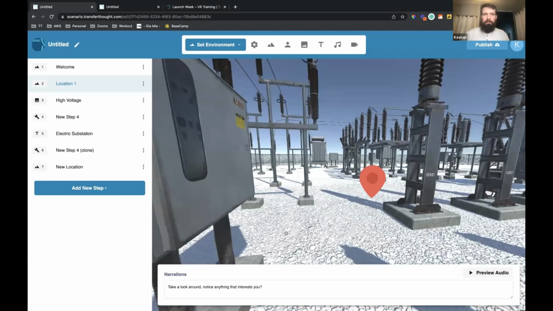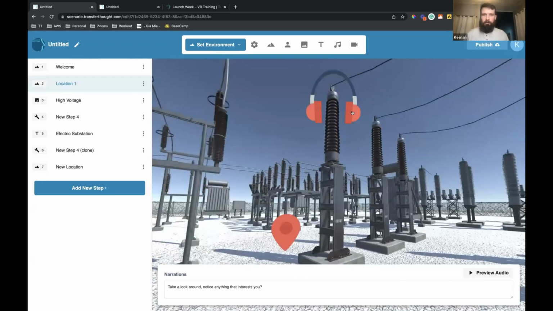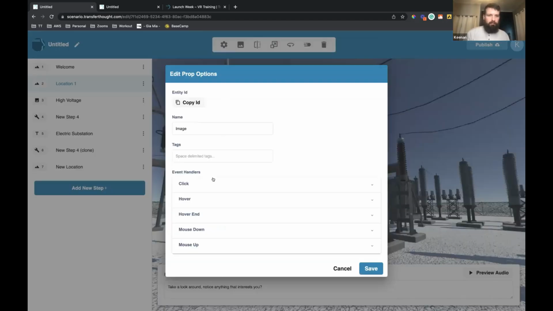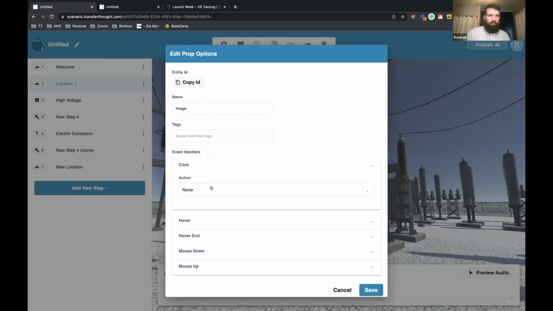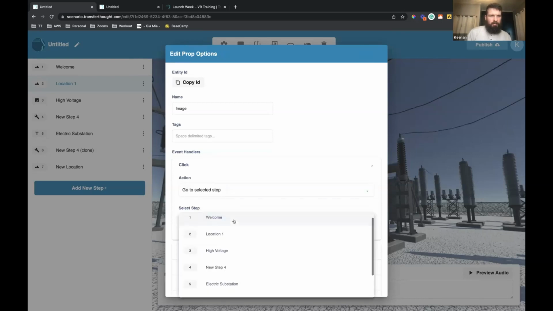And yeah, I could easily add more information. I think I was starting to add a little bit more, maybe for when you want to learn a little bit more about what these are, you can do the same thing. Click and have them jump over. I started a new section here. So I'll go to a selected step and have it be electric substation.